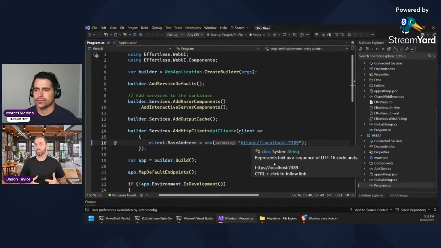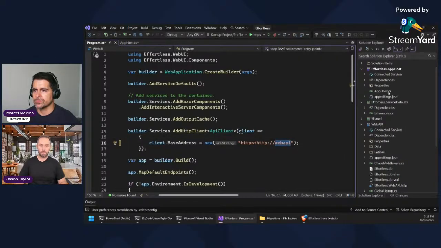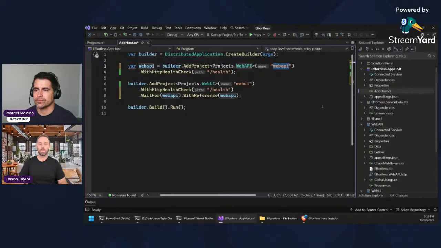And with Aspire Service Discovery, it really gets easy. We're going to say use HTTPS, but fall back to HTTP. And instead of the URL, we're going to specify Web API, the name of the service that we defined in app host. So this is Web API, and here we called it Web API. So now what's going to happen is when this application starts up, Aspire will inject service discovery information into Web UI so that it knows how to find Web API. And I'll show you how that works.